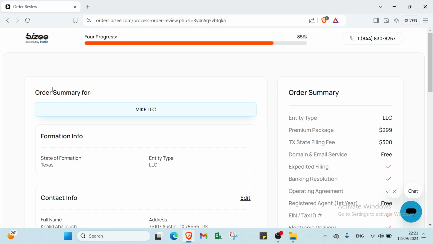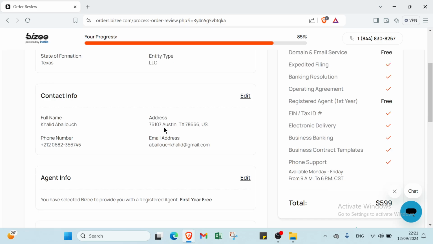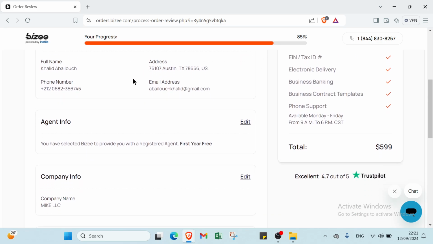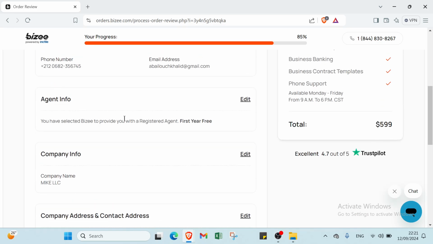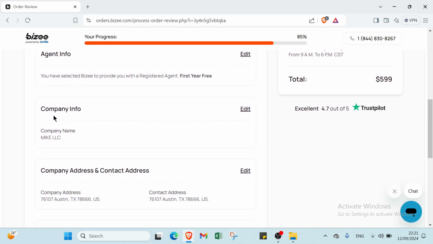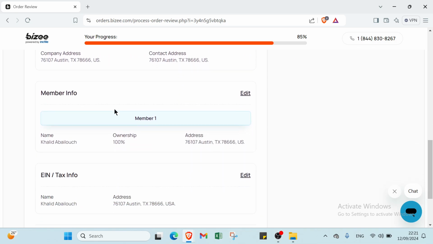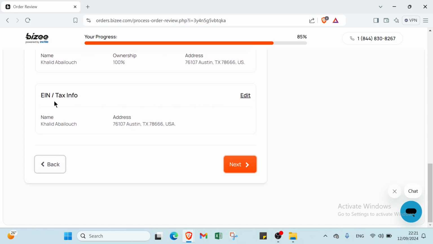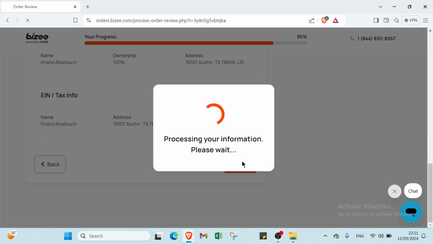And we have here the order summary. So you can edit your information. If you made a mistake, you can just edit it and modify your mistake. We have agent info, company address and contact address, member info, and we have tax info. And then we click over next.